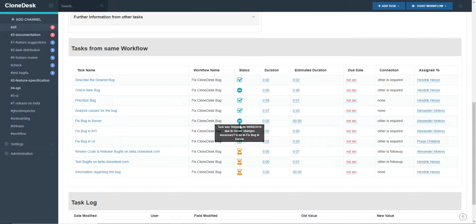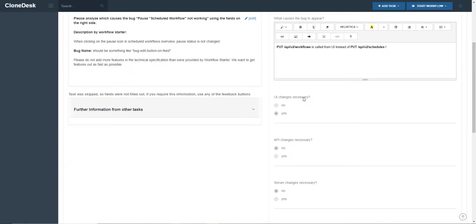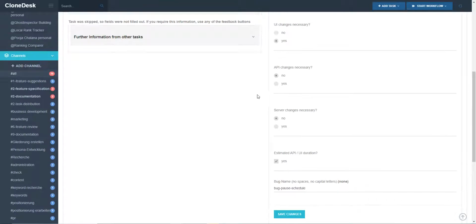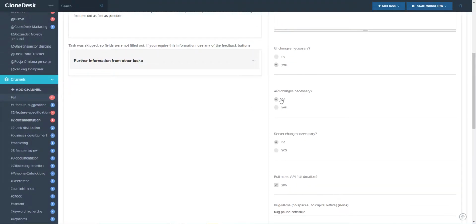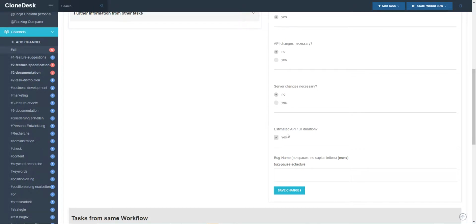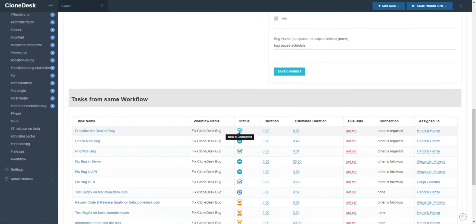And I see here these two were, right, let's go into this, because this explains this a bit more. So we said that we analyzed the cause for the bug. This has been done by Alex. And now after Alex did this, in this task, I can show you, he said that UI changes necessary, yes, to fix this bug. API changes necessary, no. Server changes necessary, no. Right? Estimated API and UI duration, yes, he has added this. So Puya, who's working on this, he said, well, she will take about 20 minutes to work on this.